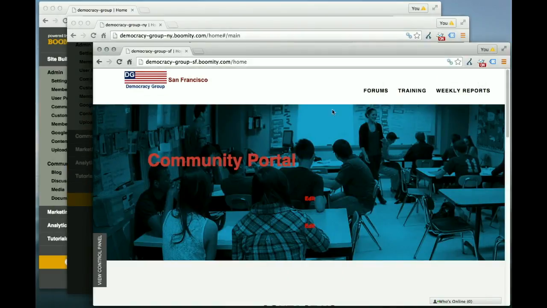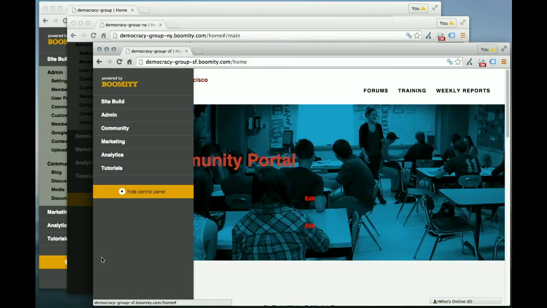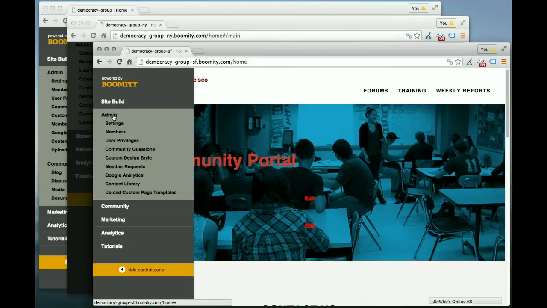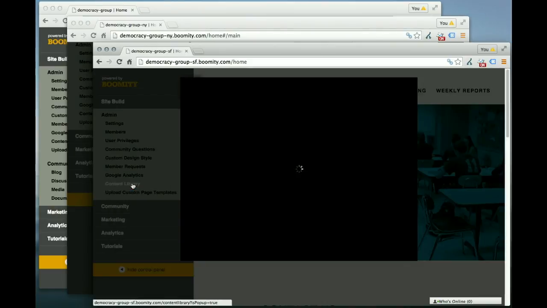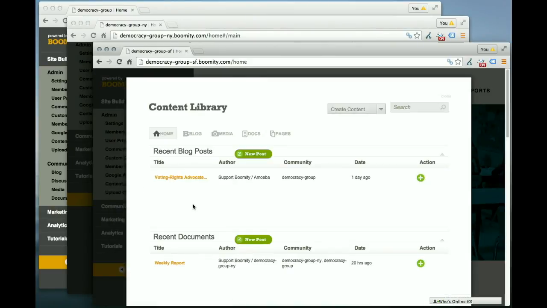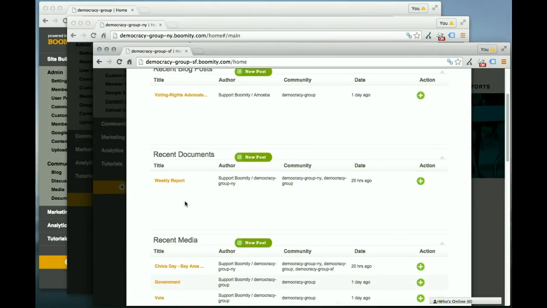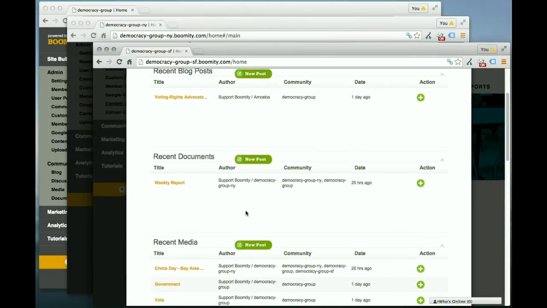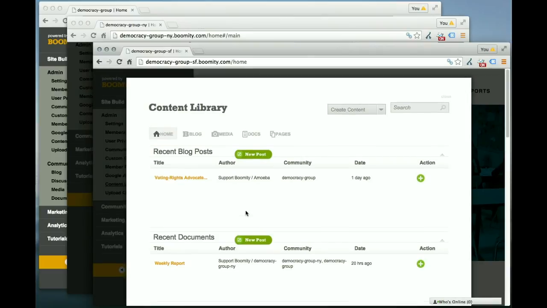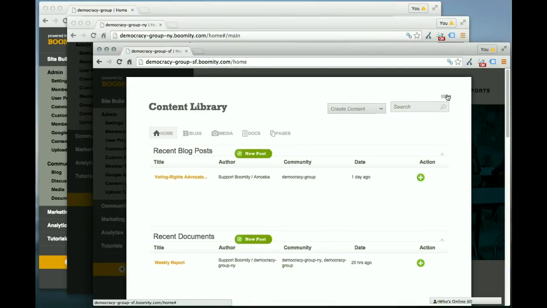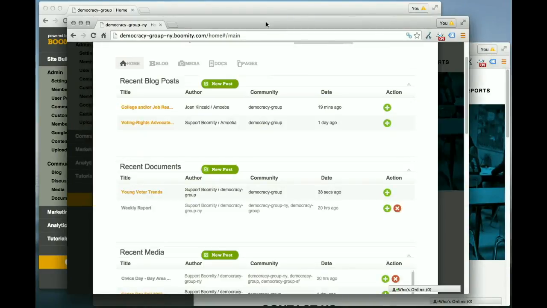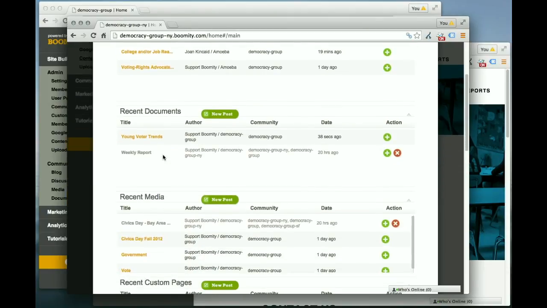So let's go back to the San Francisco site, because if I open this one up right here, go under admin and look at the content library, I would expect to not see this document. And I was correct. So all we see here is the weekly report that will be available to be added to this site right here.